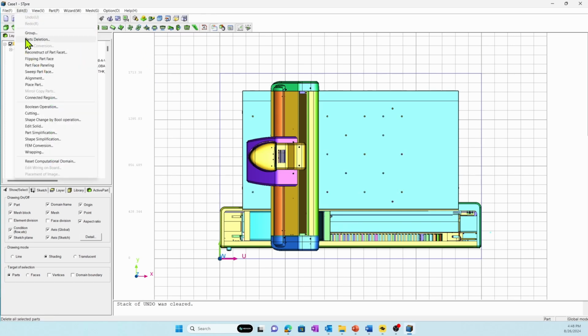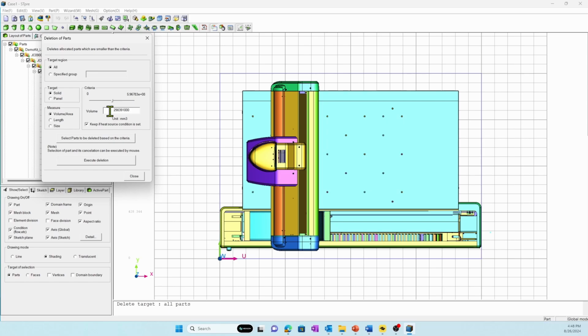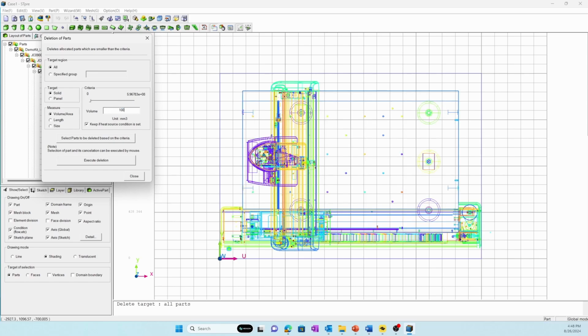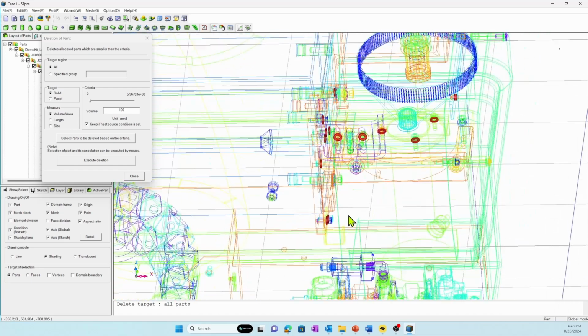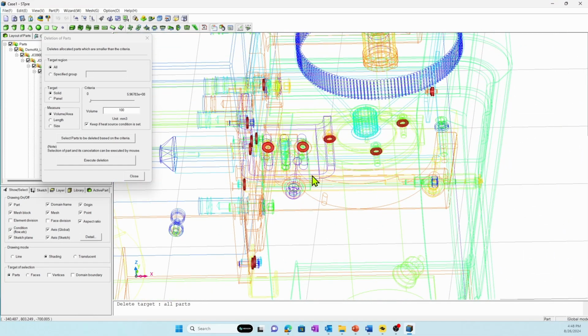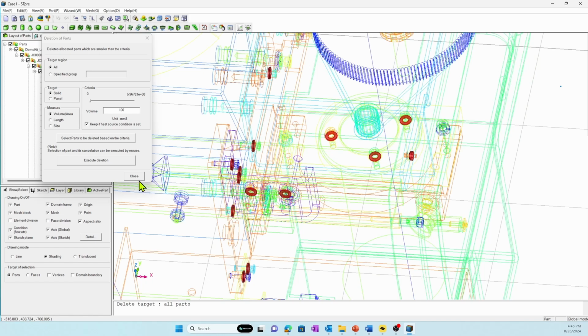Go to Edit, Part Deletion to open the Part Deletion dialog. For this kind of complex geometry, there are so many parts. We can delete small parts by specifying part size or volume. For this demonstration, I do not delete any parts and simulate as it is imported, but I would like to let you know that there is a capability to do so.